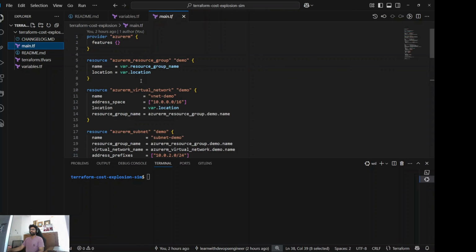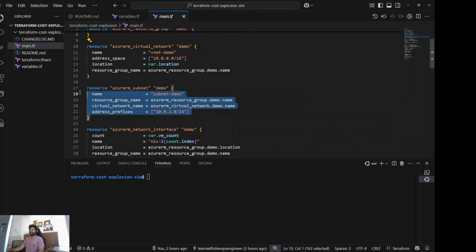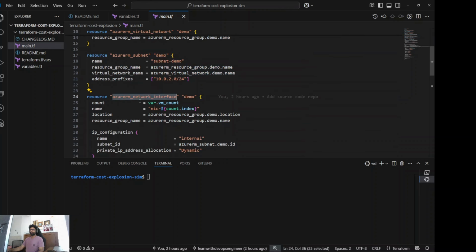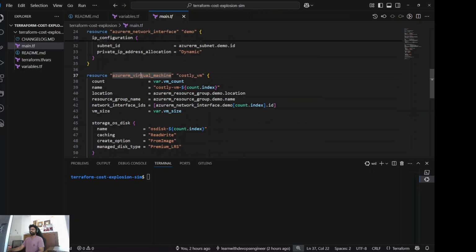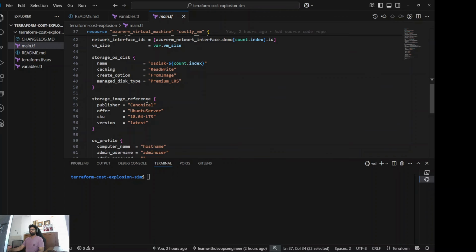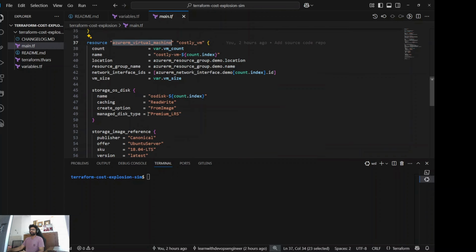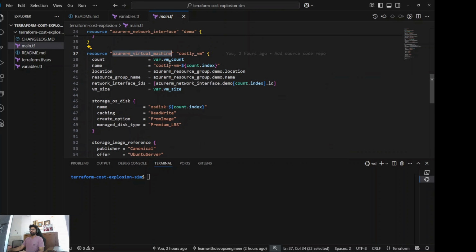Now I'm going to the main.tf file. Here I can see there is a resource group created, followed by a virtual network. Then there is a subnet and network interfaces. Okay. Then comes the Azure virtual machine. At first glance, it looks normal. Let's look at the count. So I can see multiple VMs have been created.